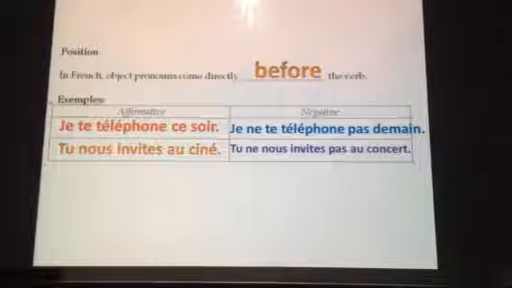Another example, tu nous invites au ciné. You are inviting us to the movies. Tu ne nous invites pas au concert. You are not inviting us to the concert. So again, in this case, the nous goes inside the ne pas, right in front of the verb.